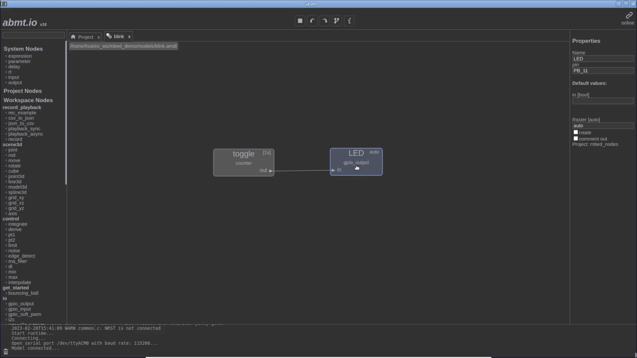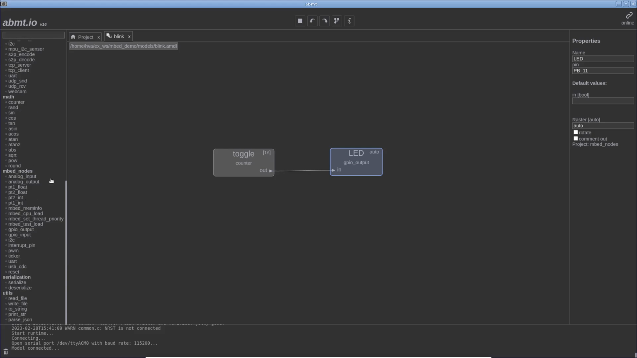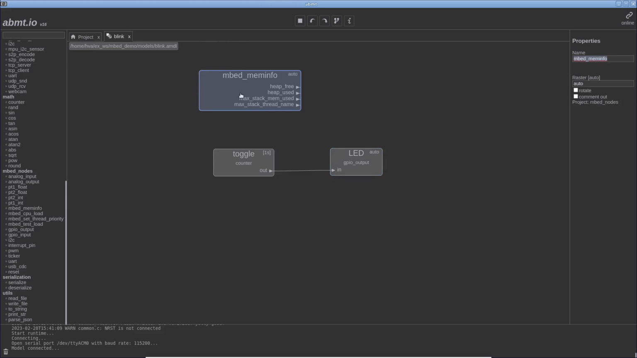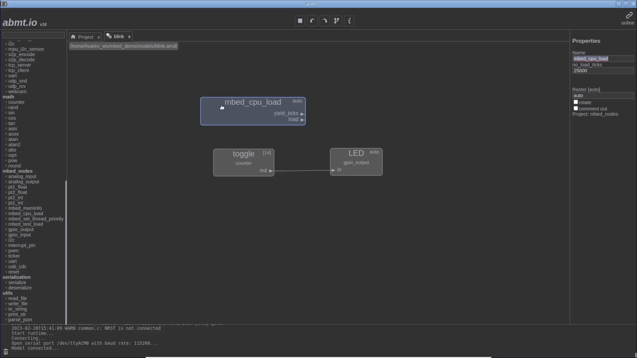This is a GPIO output, and the other nodes that come with this mbed nodes package are analog input, analog output, some filters with other types. Here's some memory information. You can get the stack size and the name of the thread with the largest stack size. You can get heap information. And there's also a CPU load helper node. You can basically measure the ticks in idle when you have nothing running on your microcontroller. Add these ticks here, and then it calculates a load out of the current ticks you get.